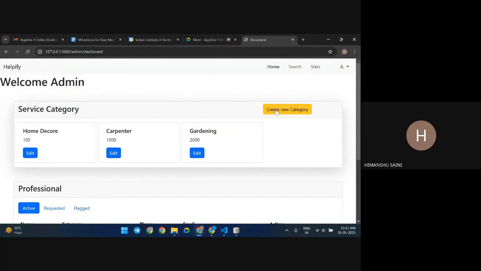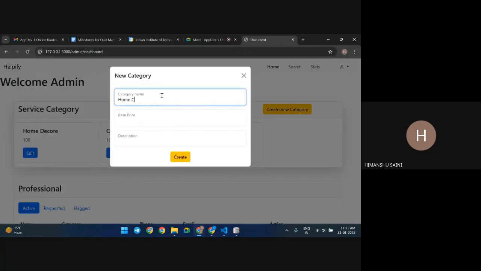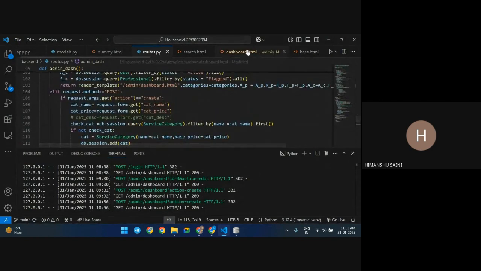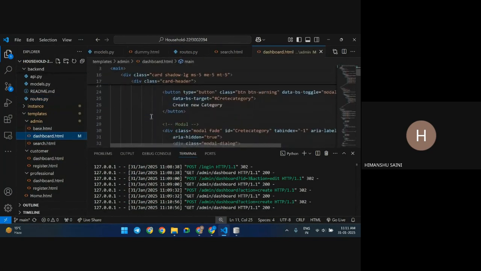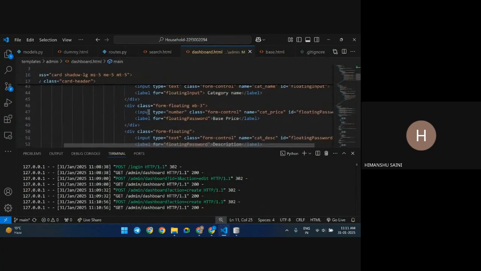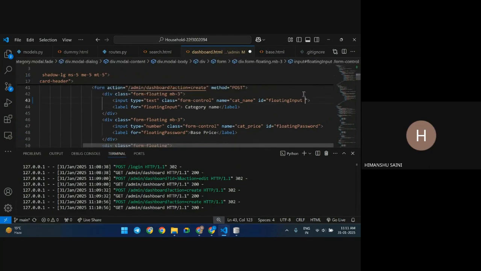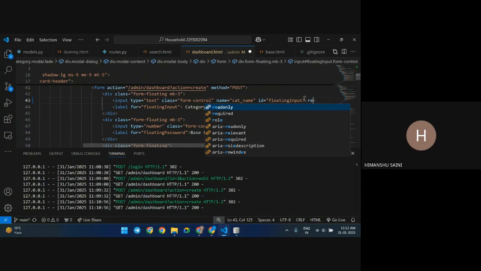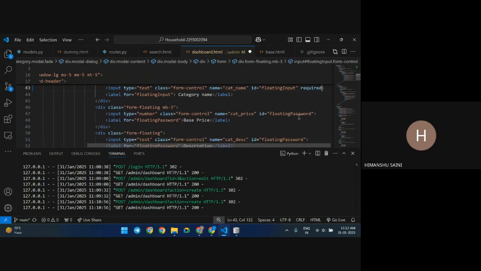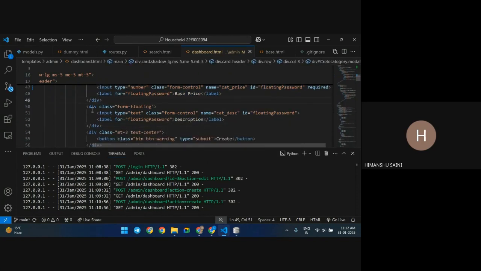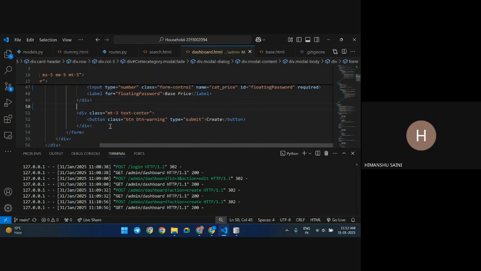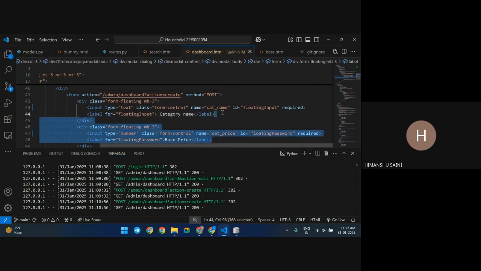But one more thing, if admin creates a new category, it's not that he only submits name and without price he creates this category, right? It should not happen. So I'll go to this dashboard, in the form, in the category form. I'll say that this name input is required, and this price input is also required. So I'll say required, and I don't need this description, so I'll just remove it. So these two things are required while creating a category, right?